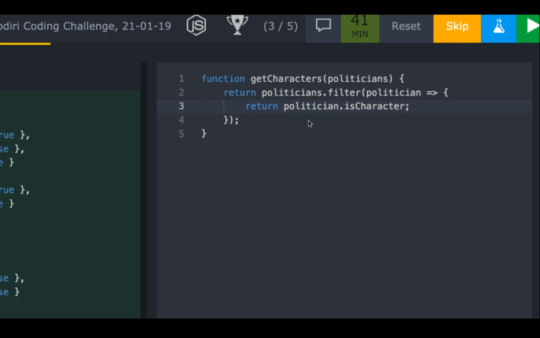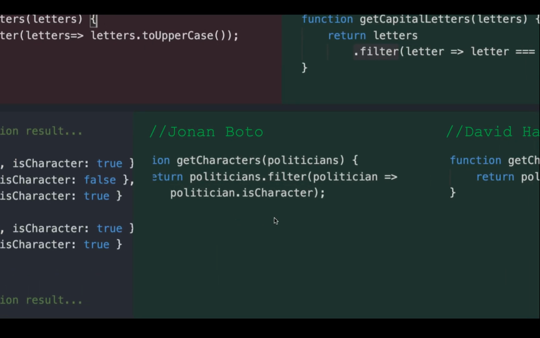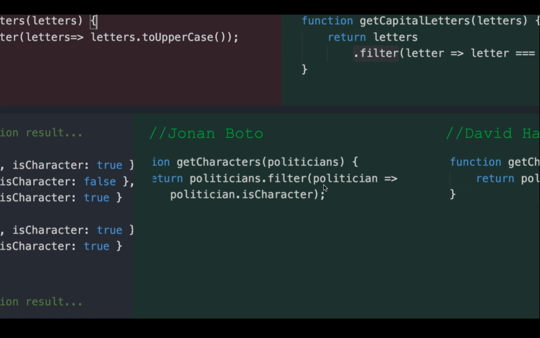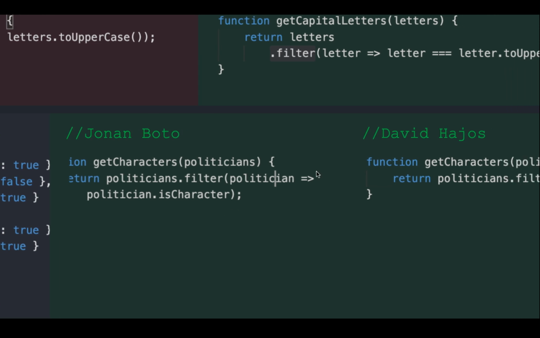Cool. Right. So, question number 3: get characters. So, Jonan, filter. No, I need to do the bracket again. Yeah. So, I mentioned that a few times already. If you want to move the condition to a new line, I personally prefer to put a parenthesis. Otherwise, I find it a bit weird to have nothing on the right-hand side.